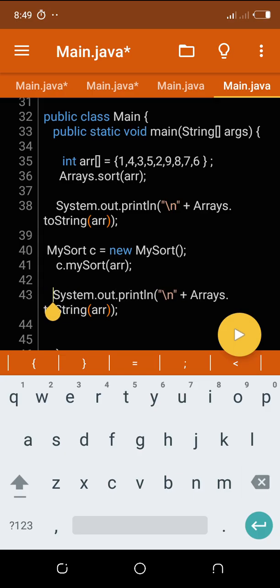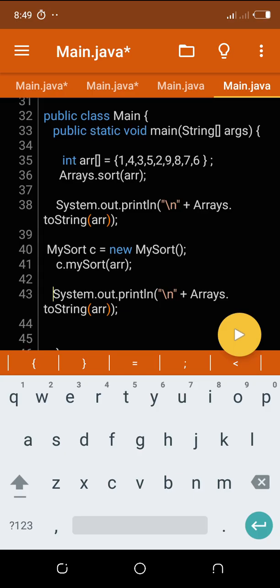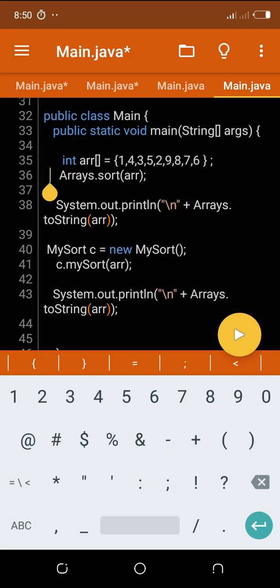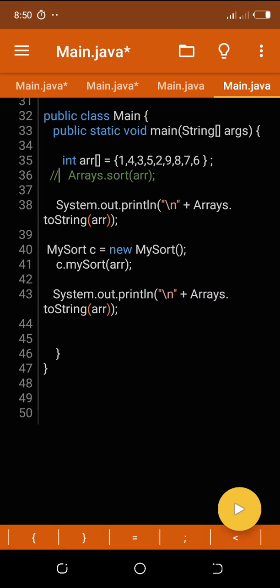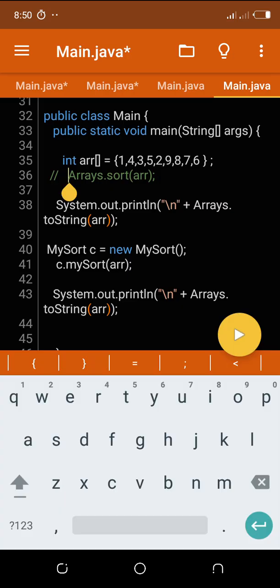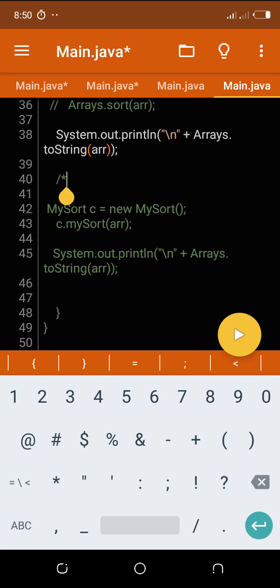So is there anything else? Okay, no, let me comment this line 36. What is that, line 36? So if I run this, now our code is sorted. You see, this is the initial array, it was 1 4 3 5 2 9 8 7 6, which is not in ascending order, but now it is, 1 2 3 4 5 6 7 8 9. Let me comment this so that you see it, just for you to be sure.